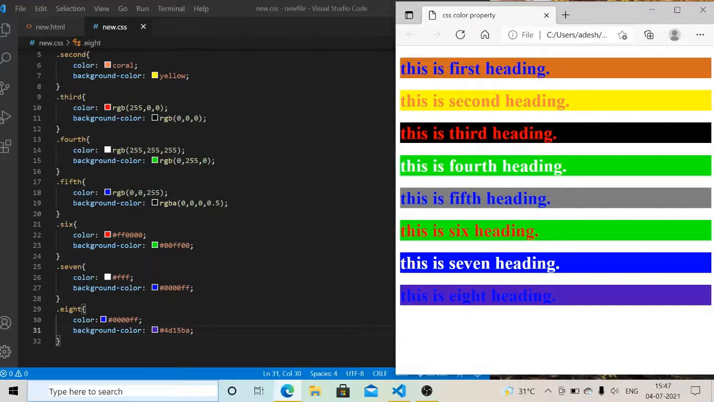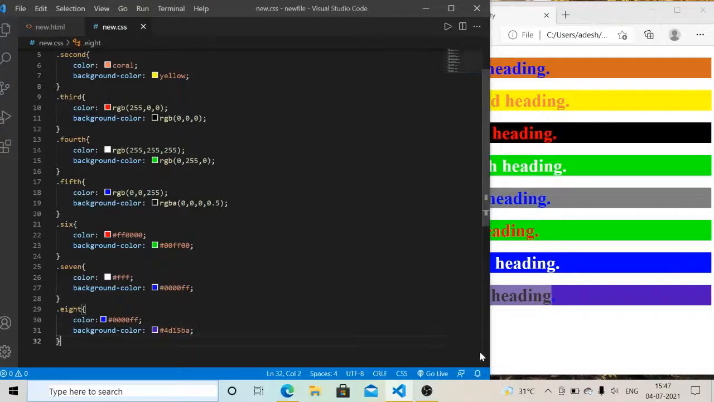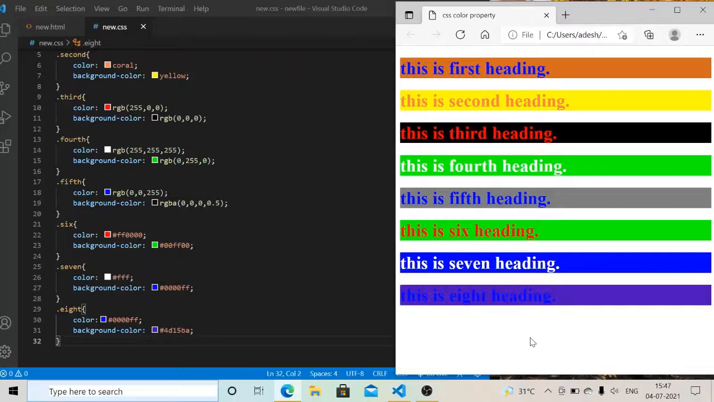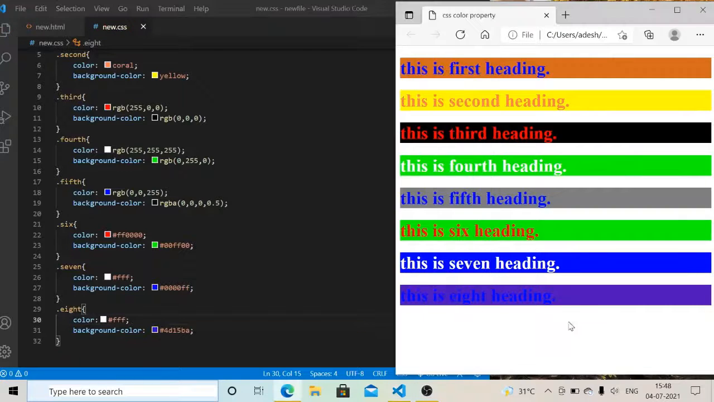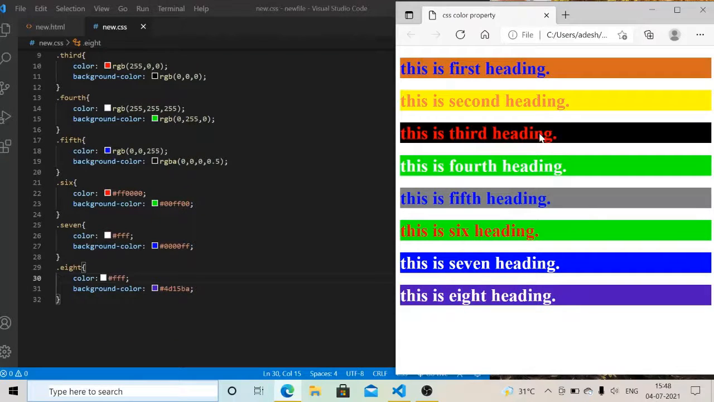This color code is a light blue, something like violet, so I just change the text color because it's not showing clearly. I give the white. Now I save this file and refresh your page. Here you can see that. So in that way you can deal with colors in CSS.